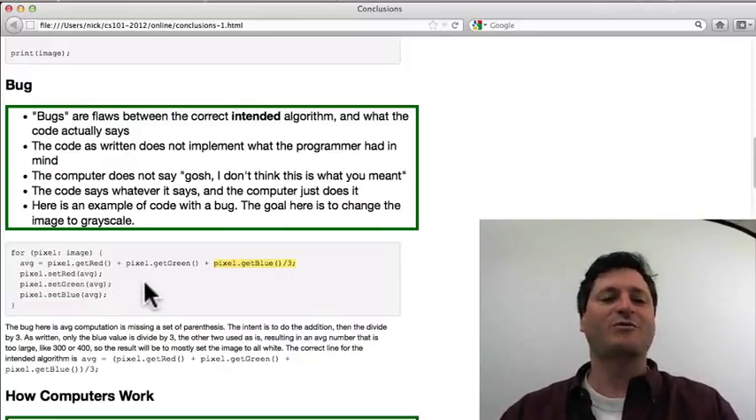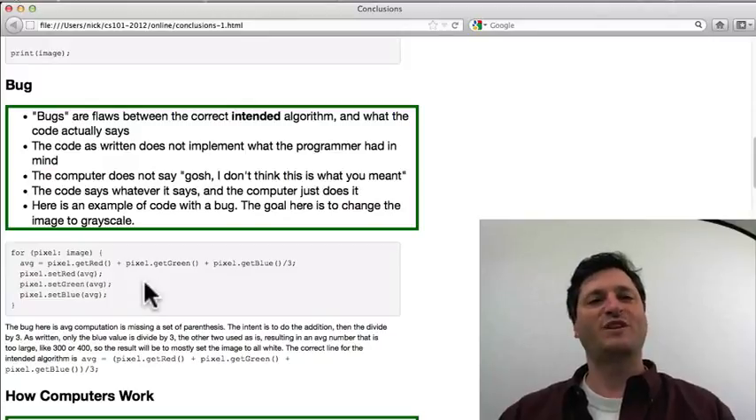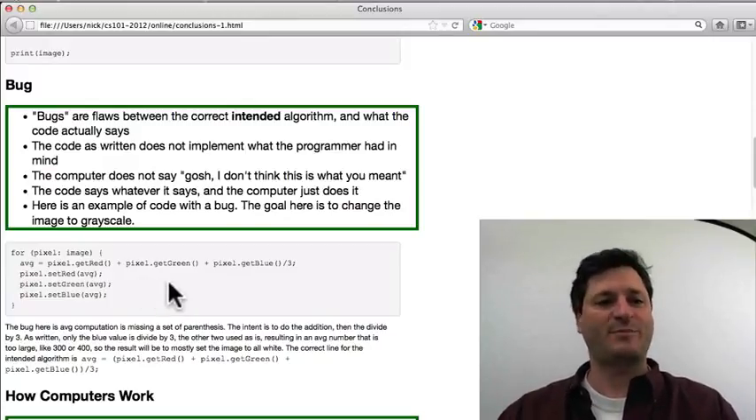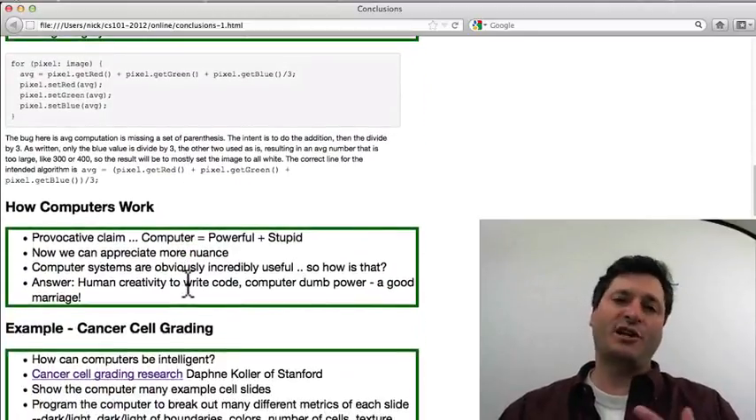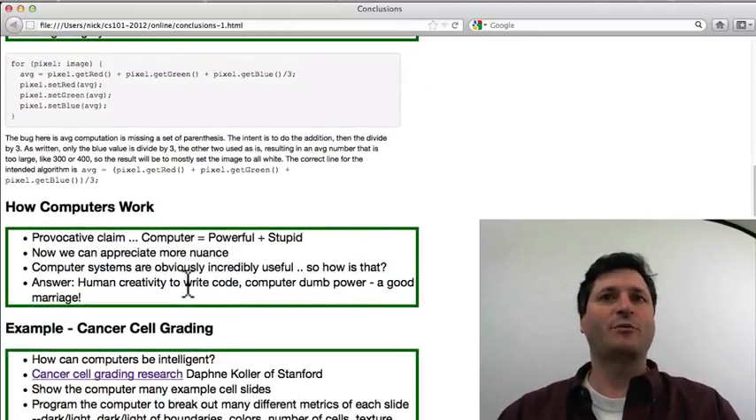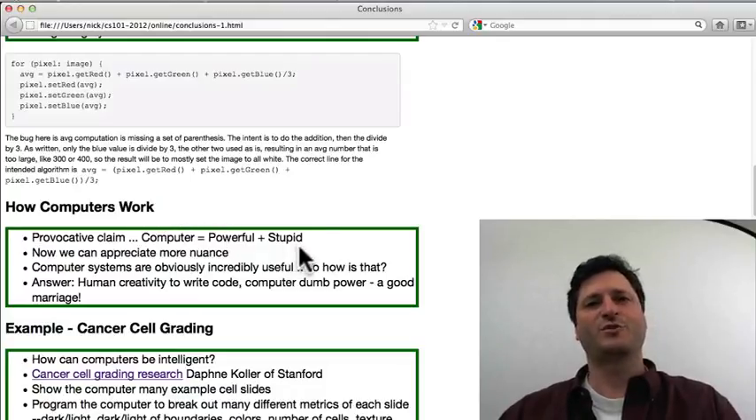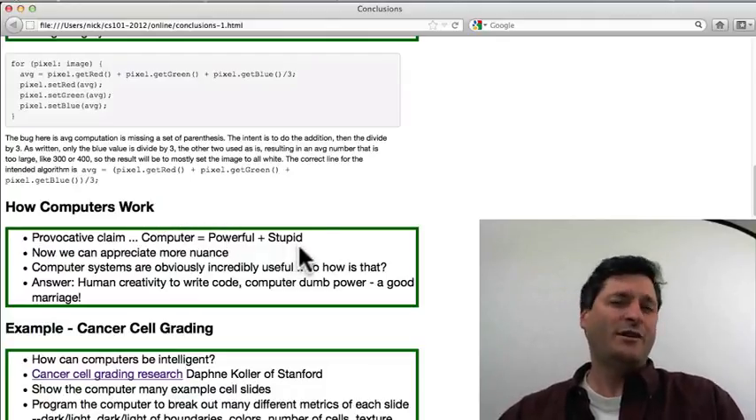So there's a little insight of where the gap was between the intent of the programmer and writing out the steps for the computer to actually do. So the connection I'm talking about is, at the very start of the class, I'd made this kind of provocative claim: computer equals powerful plus stupid. Computer's so stupid and limited, and I stand behind that.